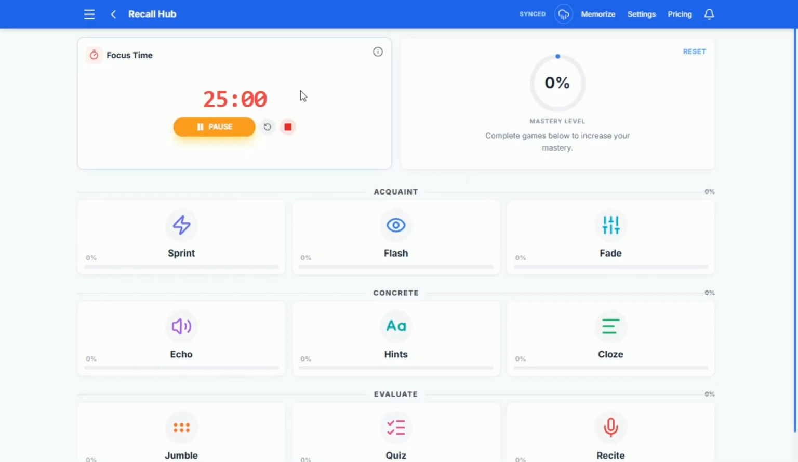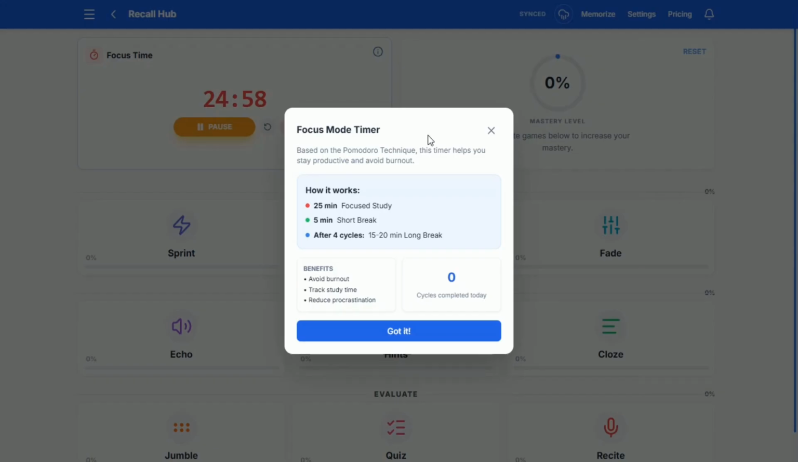Along with the games, you have a focus mode timer. It's based on the Pomodoro technique. So you study for 25 minutes, take a short break, and then continue without burning out. This helps you stay focused, avoid procrastination, and track how much real study time you're putting in.